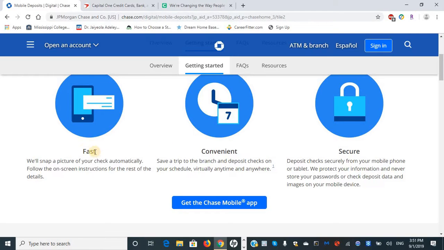Pretty much the first one is fast. They want to let the users know that it's just that simple. You just snap a picture of your check, and automatically follow the on-screen instructions for the rest of the details. It's showing a tablet; it looks like a tablet or a mobile phone, but we'll go with tablet. So then it has a check.